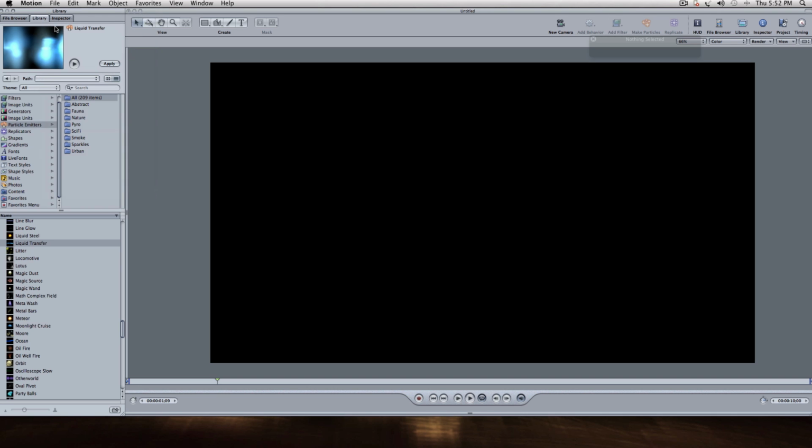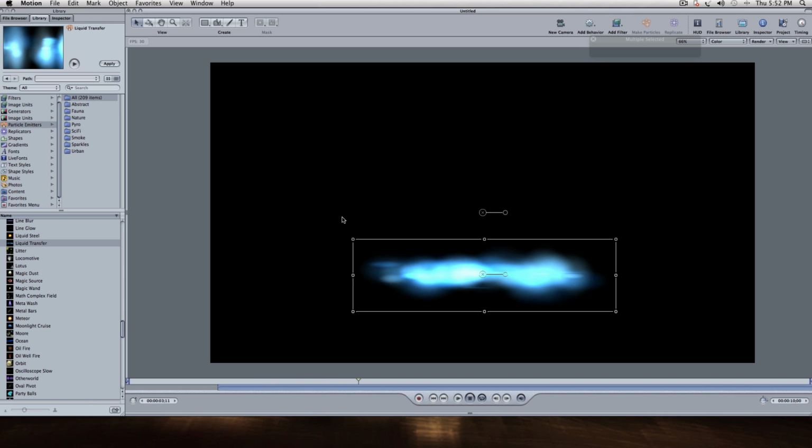Go to the library, and we're going to pull the liquid transfer over. It's under particle emitters, and you can just search for it down under there. Let's take that, let's play it, and it looks pretty good.